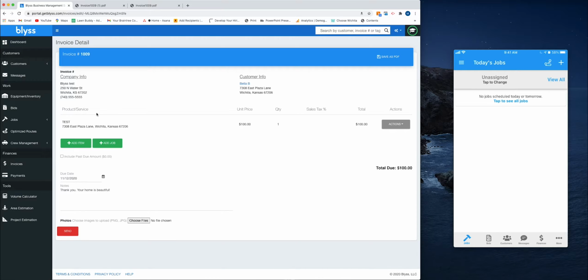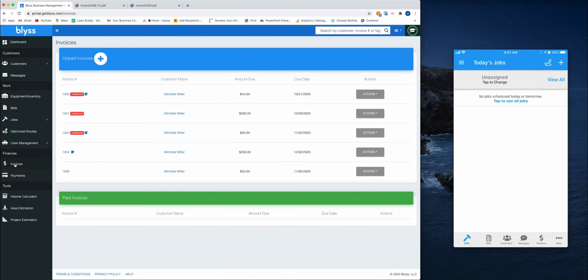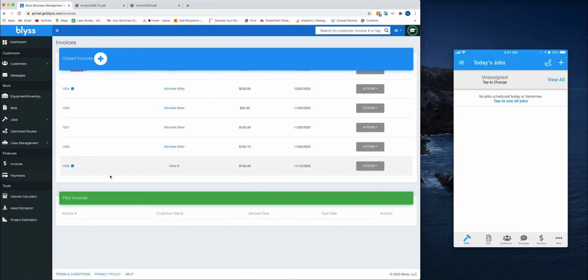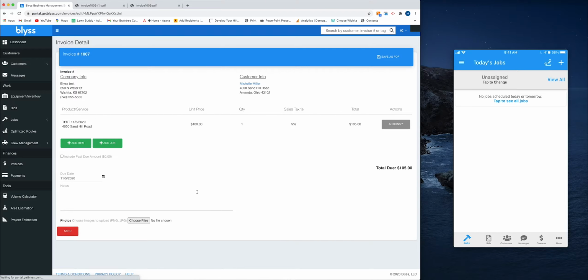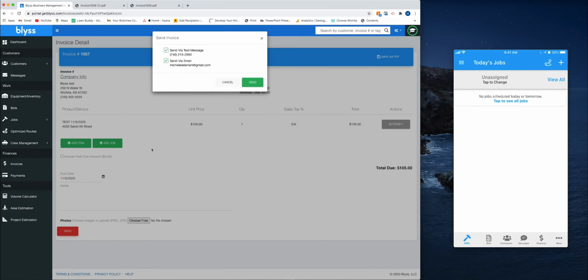And that's pretty much it for how to create an invoice. But just to show you what your customer sees, I'm going to go into our invoices section. I'm going to select a fake customer that is me. And I'm going to edit this invoice. Everything looks okay. I'm just going to go ahead and hit send.